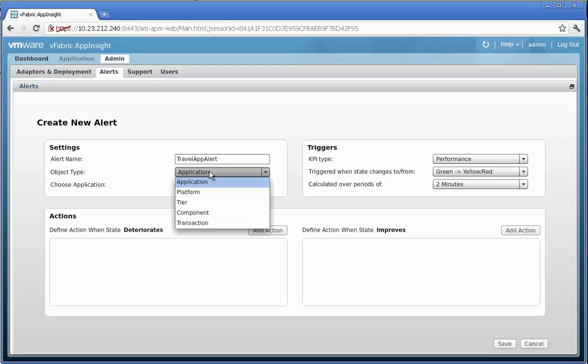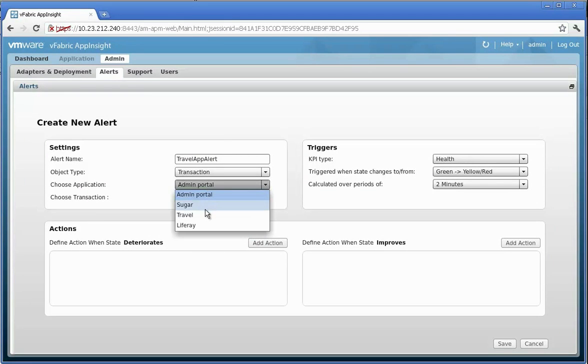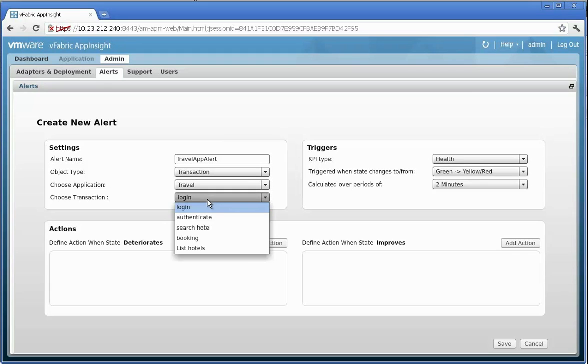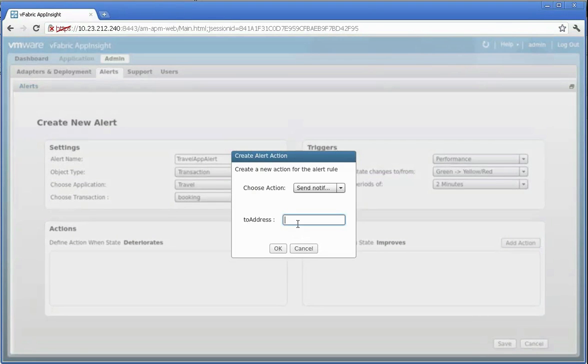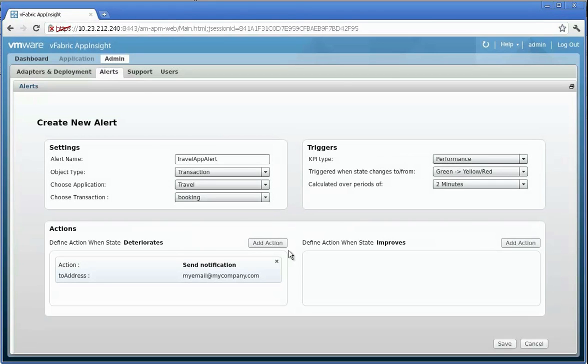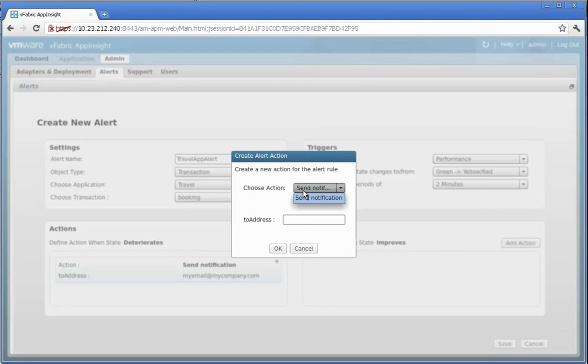After specifying the name, let's choose the object type as Transaction for the travel application and then click on Performance for the KPI. You have an option to choose the state change, for example, from green to yellow, and its duration. Let's say 2 minutes. If the condition deteriorates or improves, we can define an action. In this case, we will set it to send us an email so we can take any necessary next steps.